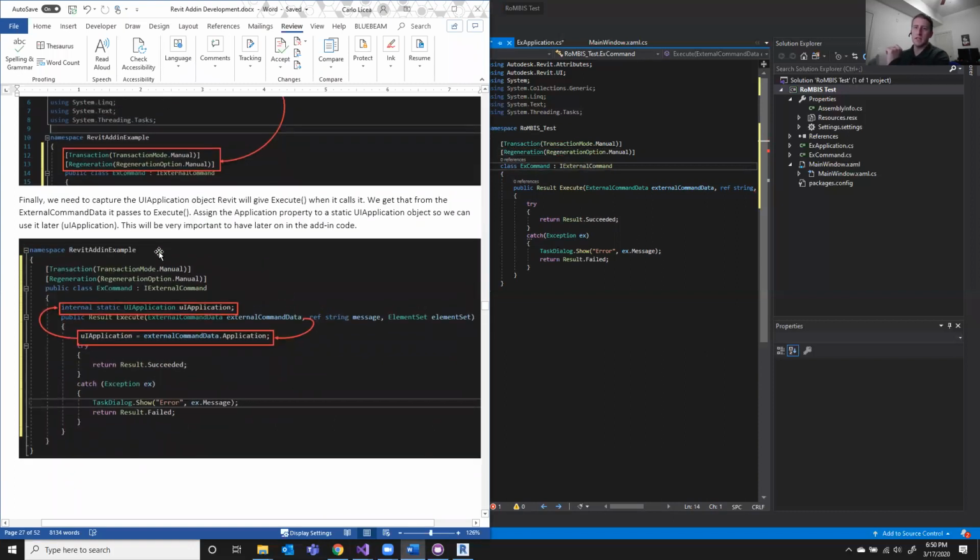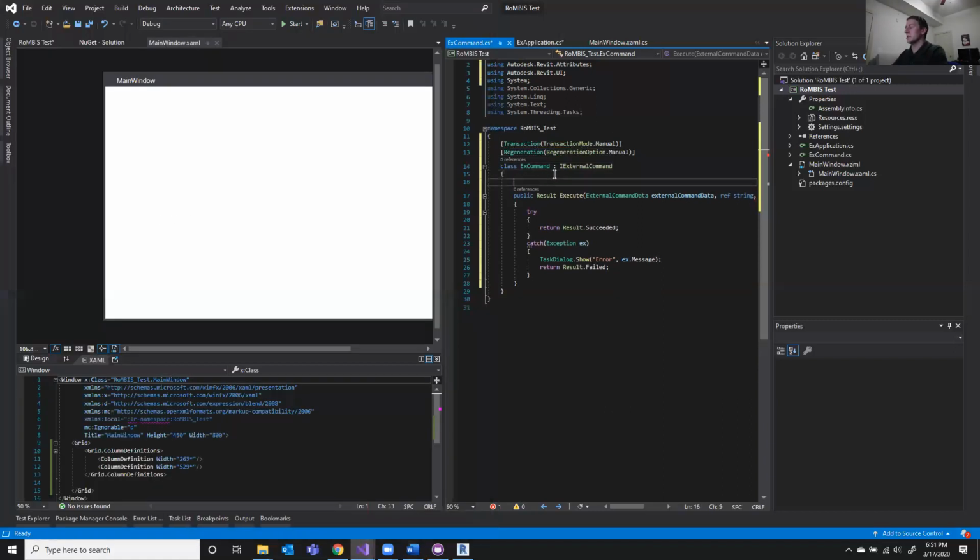Just as with the IExternalApplication, there is something that Revit's going to provide us in our execute method that we want to keep for later, and that's going to be the UIApplication. So what we'll do is up here above execute, we'll say internal static UIApplication. We don't have to specify what it is right now, other than we do have to give it a name. I'll just use that one.